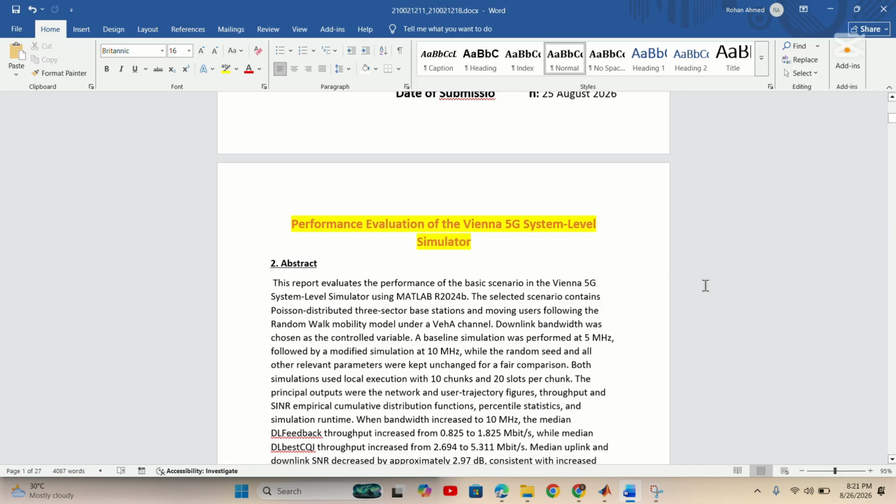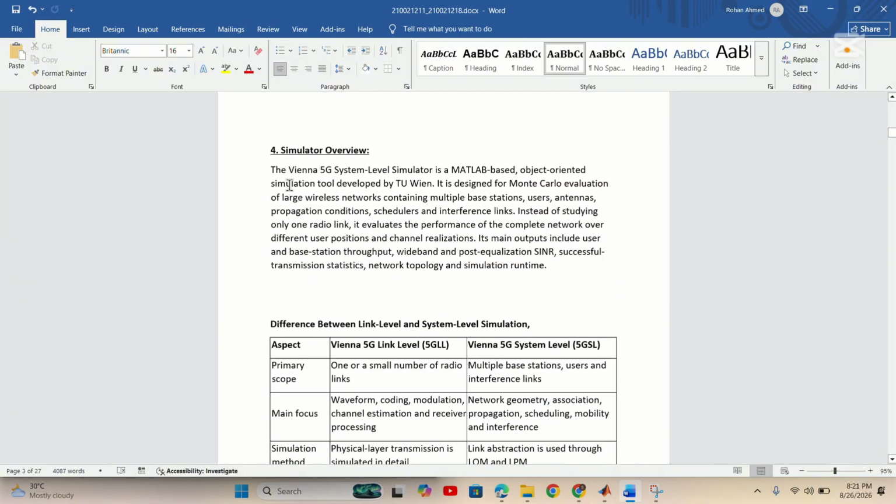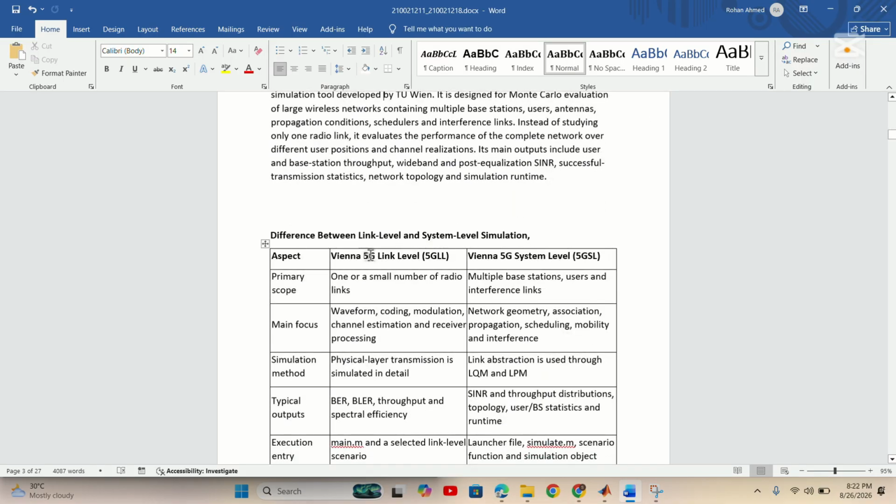Let's see the simulator overview section. The Vienna 5G system level simulator is a MATLAB based object oriented simulation tool developed by TU Wien. It is used to investigate the performance of an entire mobile network containing base stations, sectors, user mobility, propagation, interference, scheduling, etc.